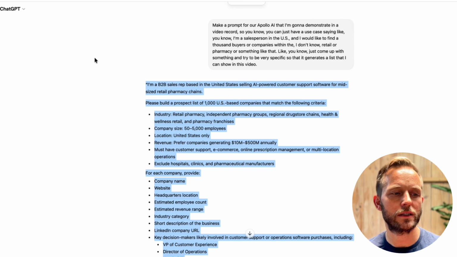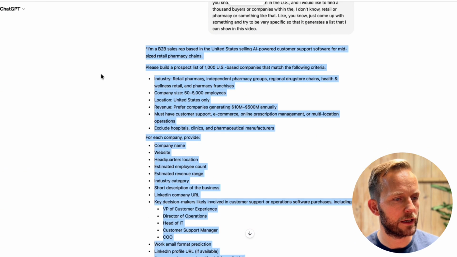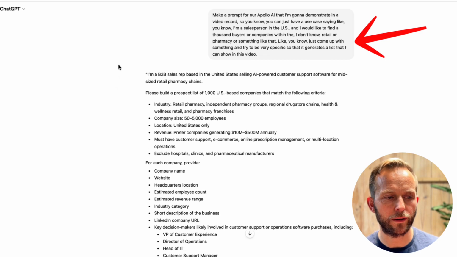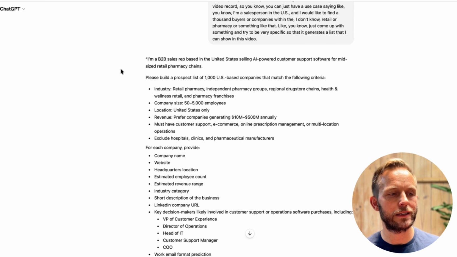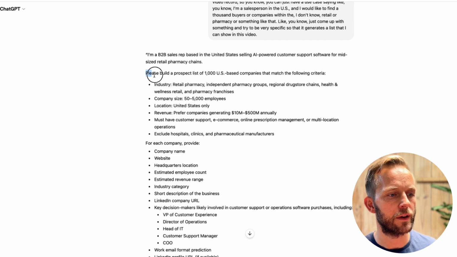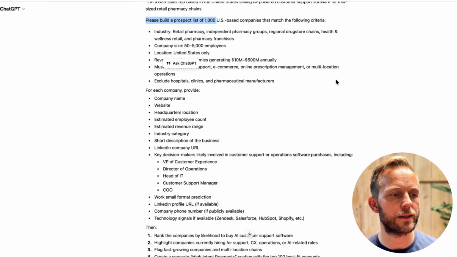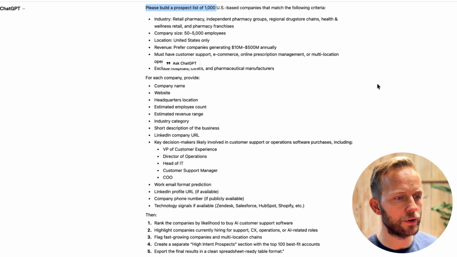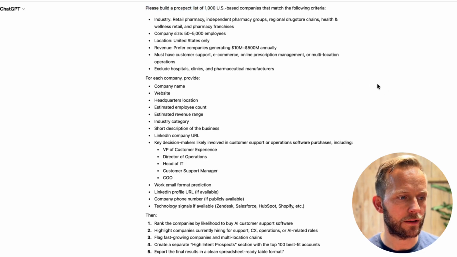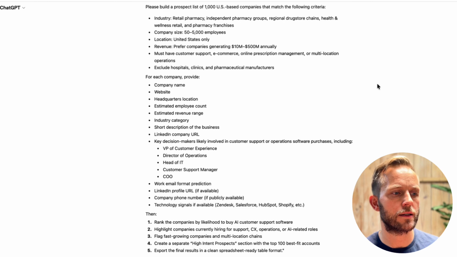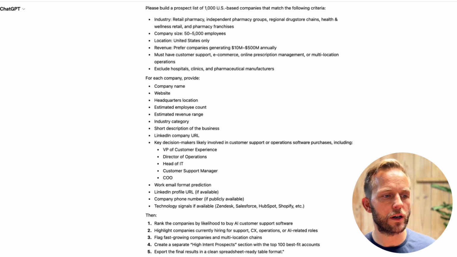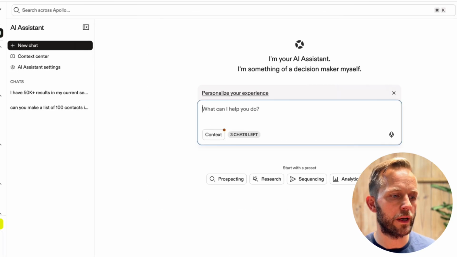So I'm just going to use ChatGPT for this, and you can see here, I already put in, hey, give me an example of a good prompt that I can use inside the Apollo software or AI assistant, basically. So then you can see it generated this prompt that says, I'm a B2B sales representative based in the United States selling AI-powered customer support software for mid-sized retail pharmacy chains. And then it says, please build a prospect list of 1,000 US-based companies that match the following criteria. And then you have the industry, company size, the location, the revenue, and some other things, and then also you can see for each company, provide the company name, the website, headquarters, etc.